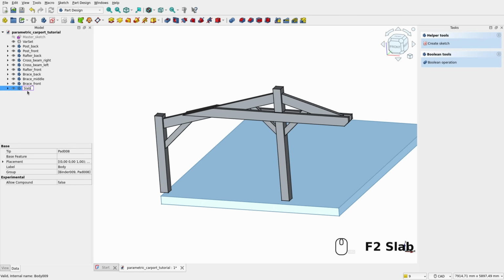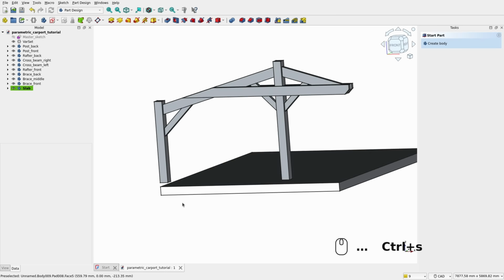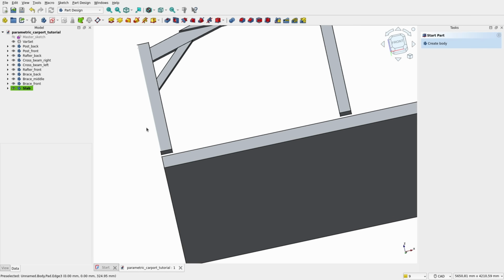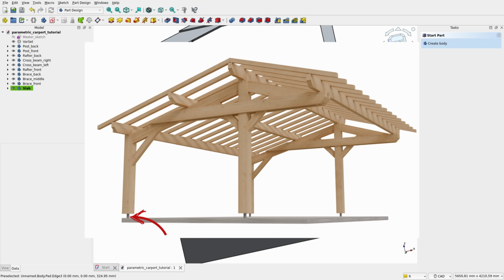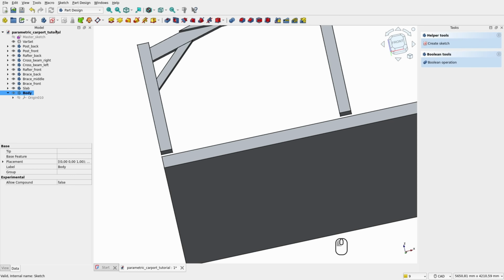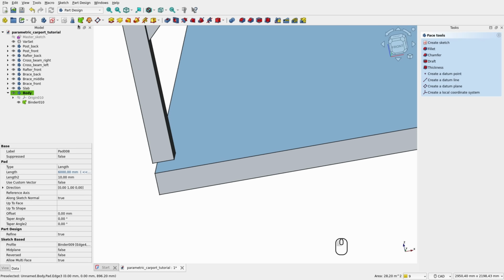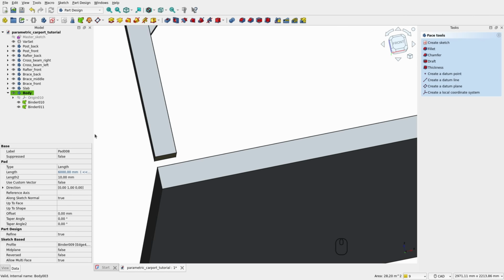And for those of you who are extra observant, you might have noticed that I left a small gap between the posts and the slab. That's completely intentional. It's the space for the anchor bolts that will secure the post to the concrete slab. To create them, we'll start by creating a new body. Then I select the bottom face of the post and turn it into a sub-shape binder so we can access it in the new body. And I'll do the same for the face of the slab.